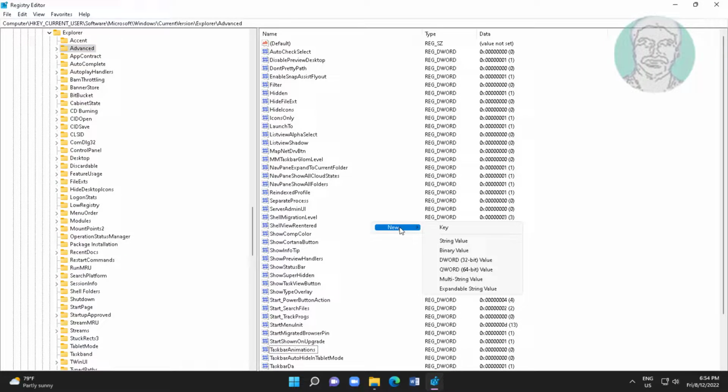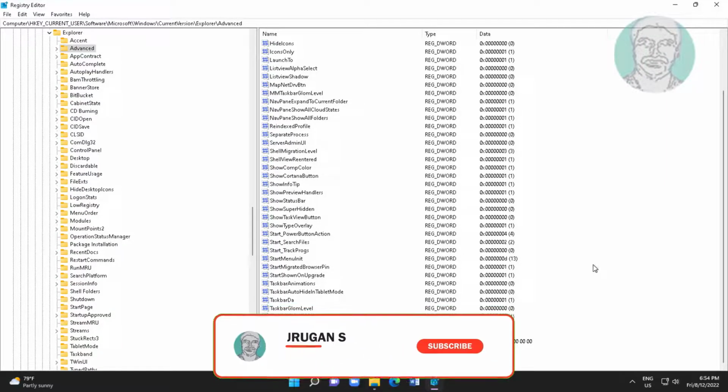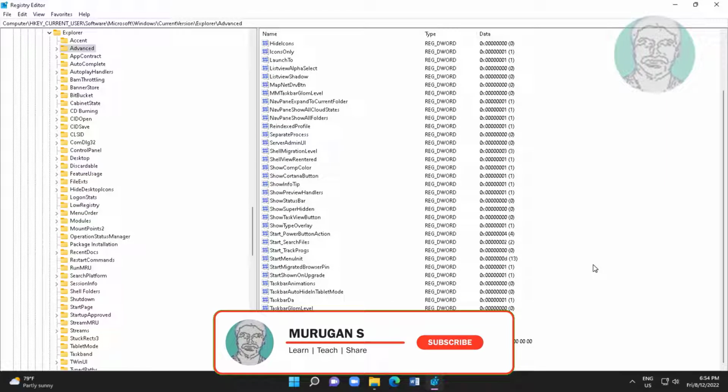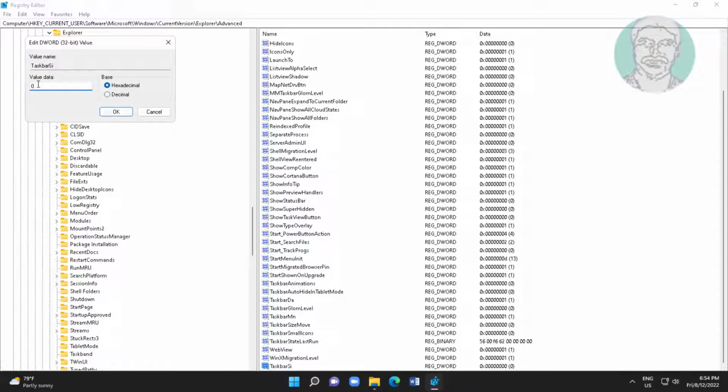Right-click, New, DWORD 32-bit value, named as TaskbarSi. Change the value data: 0 for small, 1 for medium, and 2 for large.